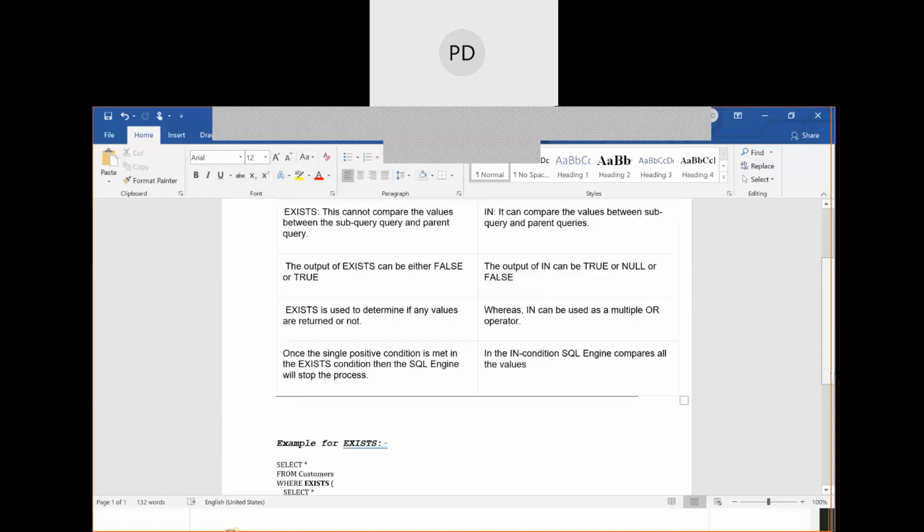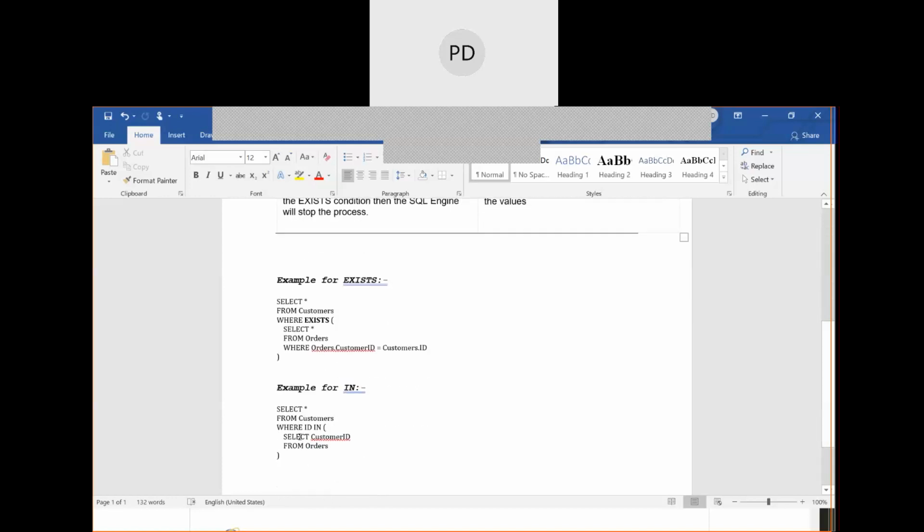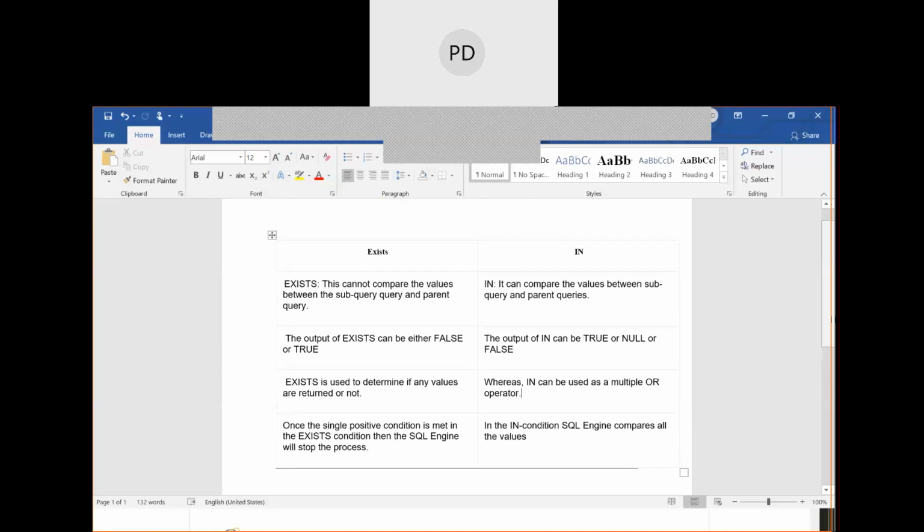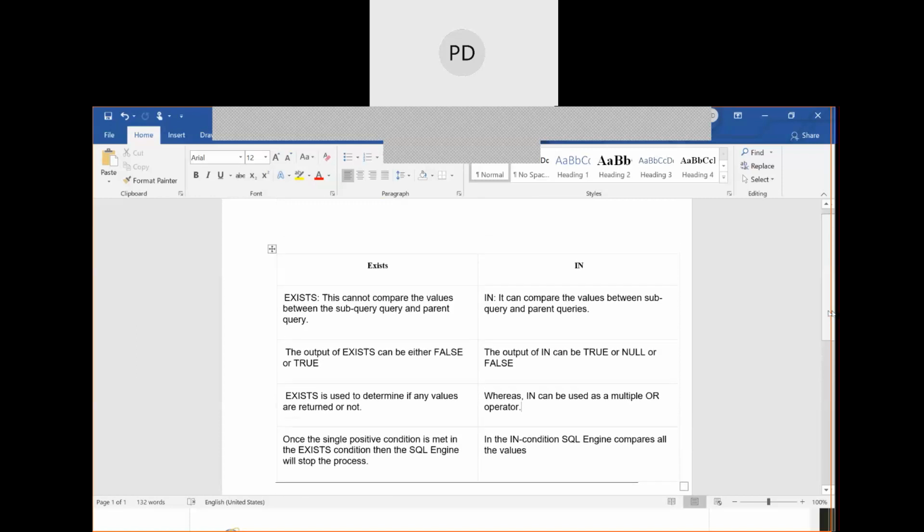Let's say in this example I got five customer IDs from the orders table. The parent query is going to get all those details from the customers table for all five records returned by the subquery. Okay, so that's it for this. If you tell this much, it is more than sufficient.